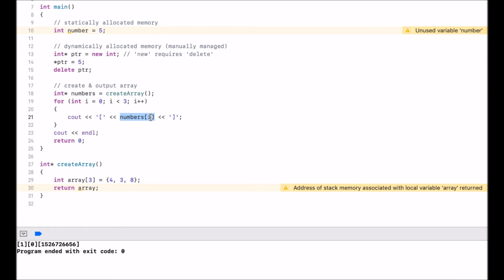I basically output that for i of 0, 1, and 2. So I would expect some output like 4, 3, and 8, but I get something completely different. The reason for this is that the array variable was statically created. When I created it here, it's a local variable. And at the end of the function, local variables get deleted. So this array no longer exists. The memory is still there, but it's really up for grabs. There could be anything in it. So when I access it here, that array no longer exists.